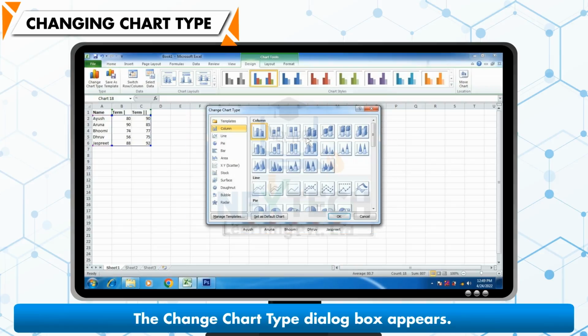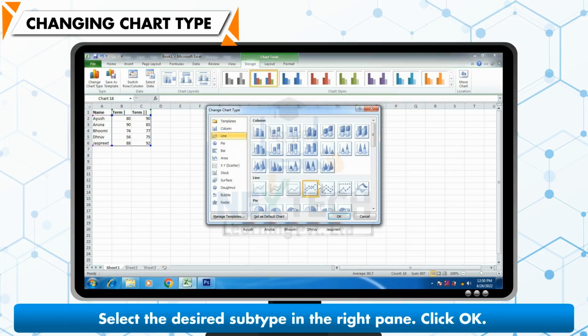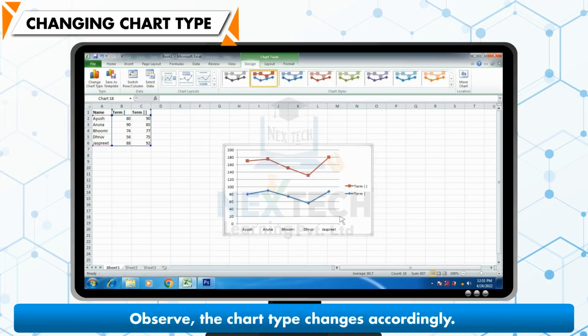The Change Chart Type dialog box appears. In the left pane, choose the required chart type. Select the desired subtype in the right pane. Click OK. Observe the chart type changes accordingly.